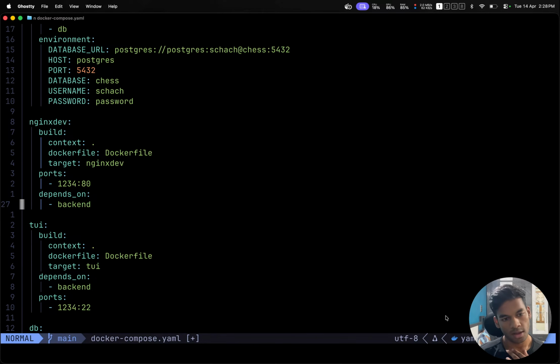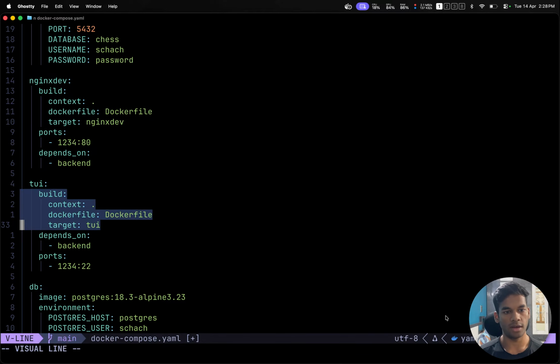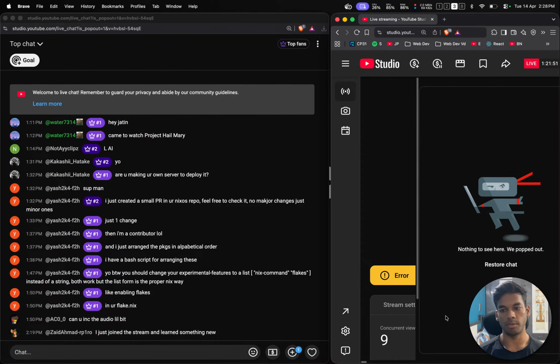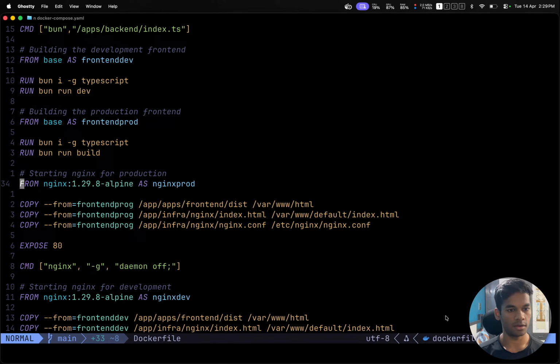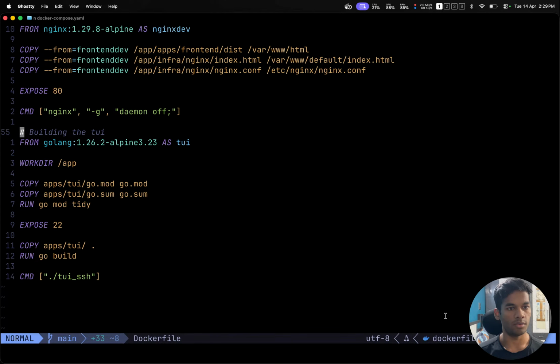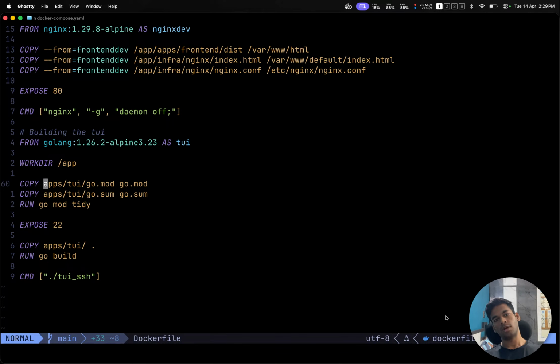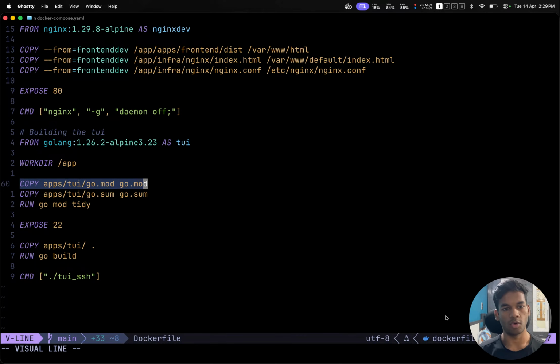Cool. And then the TUI, build the TUI. The target is TUI. Take the dockerfile from the current container. Cool. And for the TUI, we do all this. First, we get a Linux image which has Go installed in it. We define what is our working directory, the main directory in which everything would be happening. And then we copy from apps/TUI go.mod and go.sum into the current directory. And then we install this like npm install, but in Go.